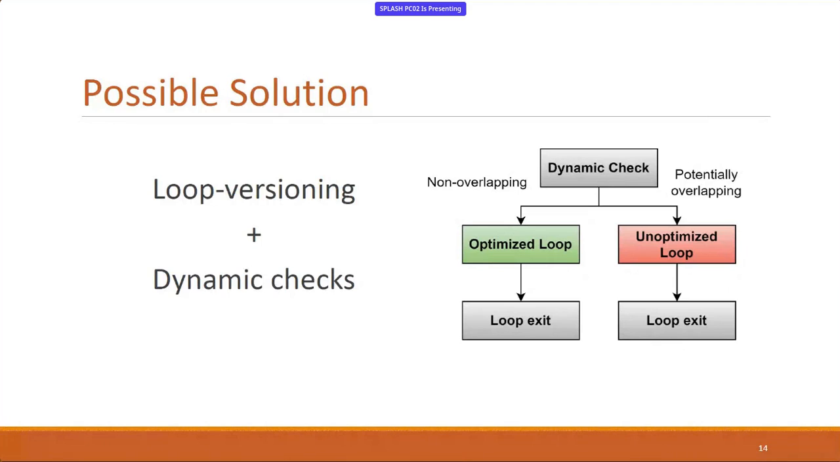Further, when this annotated version of the loop is fed to the compiler, the compiler can enable potential optimization opportunities. So that is why we also refer to this version of the loop as the optimized loop. Then after that, these approaches insert dynamic checks before both versions of the loop, just to verify whether the annotations hold at runtime or not.